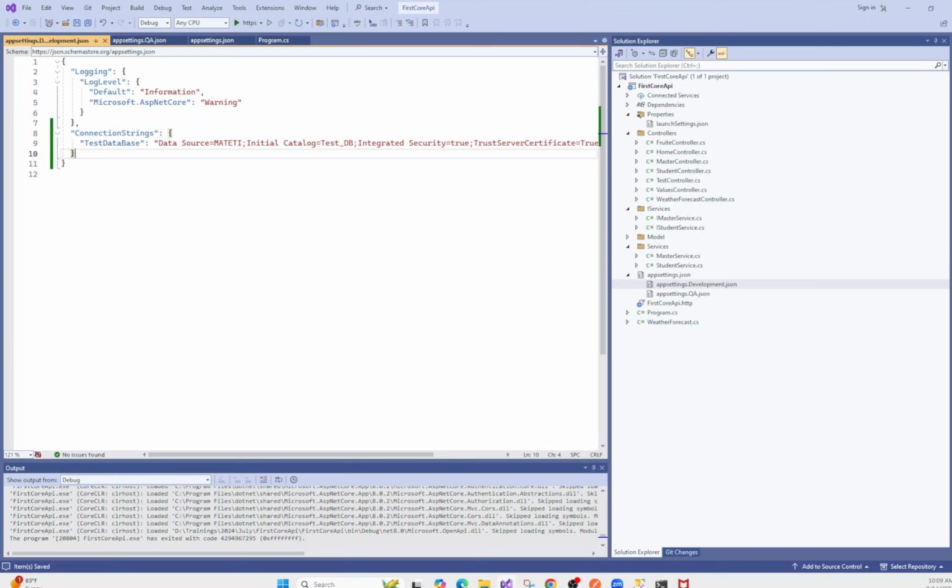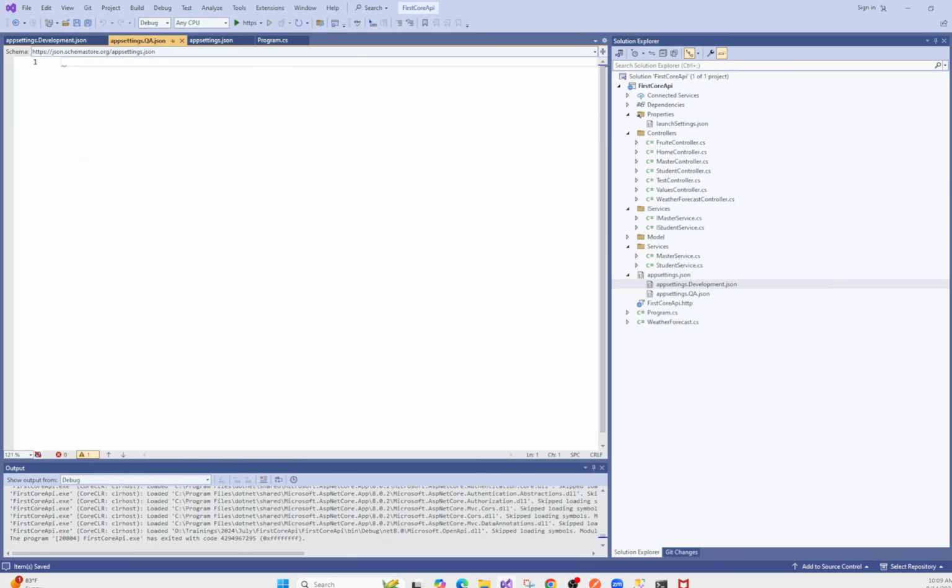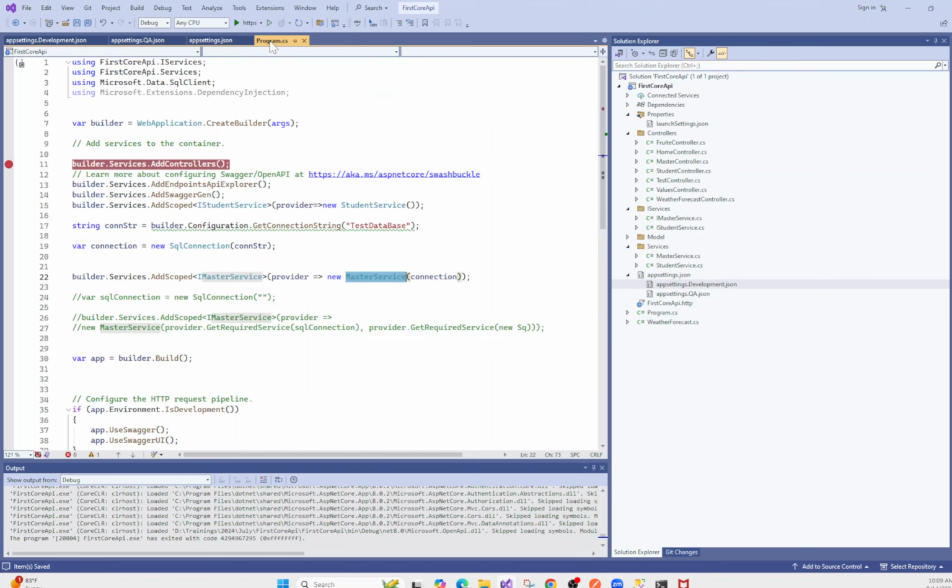So tomorrow in your QA, this will be something else. So it's a JSON file, okay? So this will be martt QA. So database can be different and other parameters can be different. So, okay, so how is this working? Let's see.